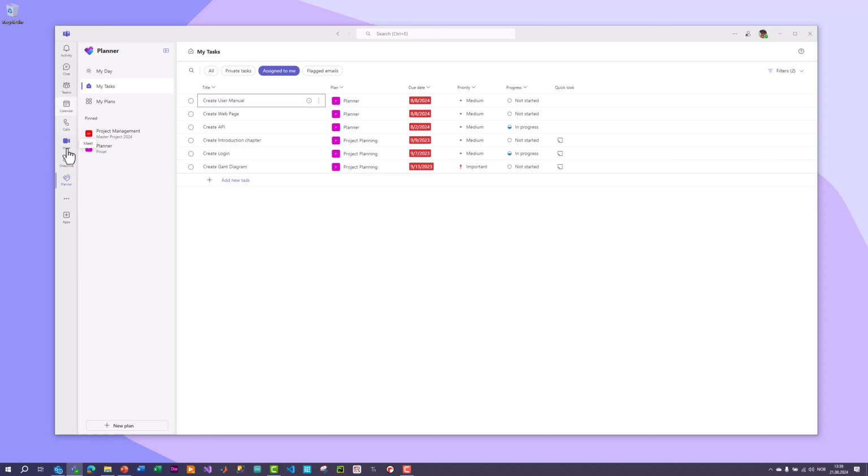But here you can use Planner across different Microsoft Teams. So basically, you can set up more than one Planner project, and then by using this Planner here in the sidebar, you have a full overview of all your Planner projects.